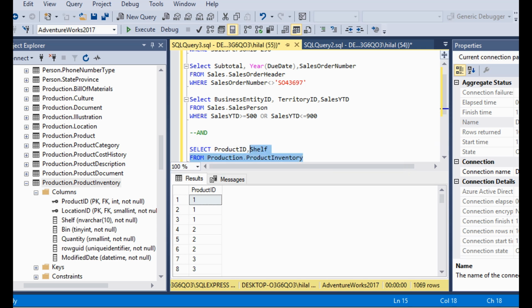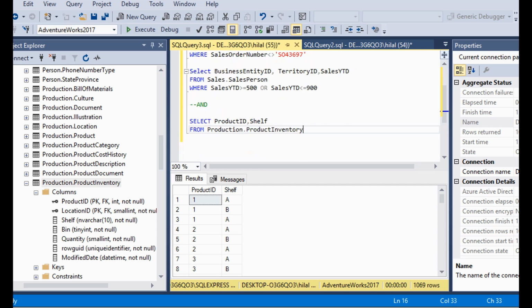Okay, and highlight and execute. Okay, I think there are a bunch of different shelves, but we need to find out which products are common in shelf A and shelf B. So we're gonna use a where clause: shelf A and shelf B.